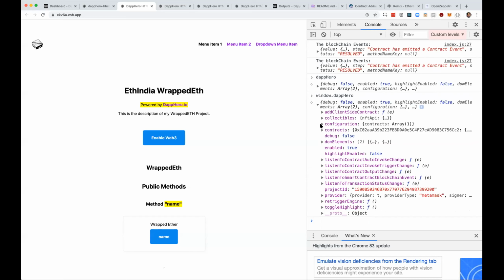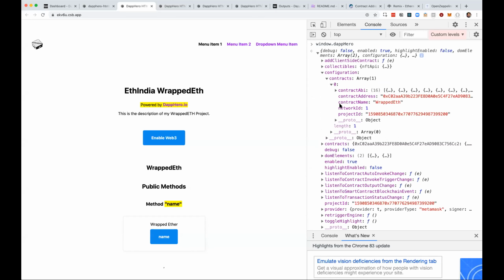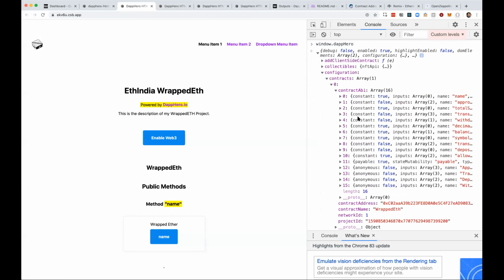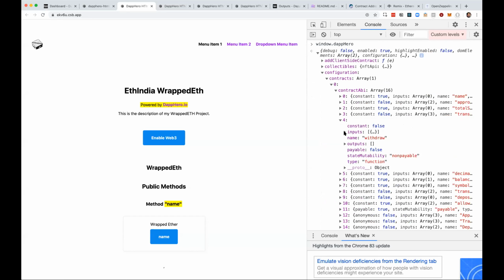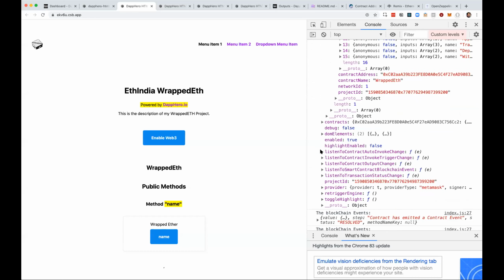So you see here your configuration file, which is your smart contract wrapped ETH. You can actually see on it the ABI, the address, the network ID. You can actually look into the contract ABI to see all the different functions, all the methods, their inputs, their outputs. We also give you directly the function to listen to the change in different contract features, such as the auto invoke, the invoke trigger. That's when somebody would press a button. So these are functions that you can use to listen to specific actions that users are taking on the DOM.